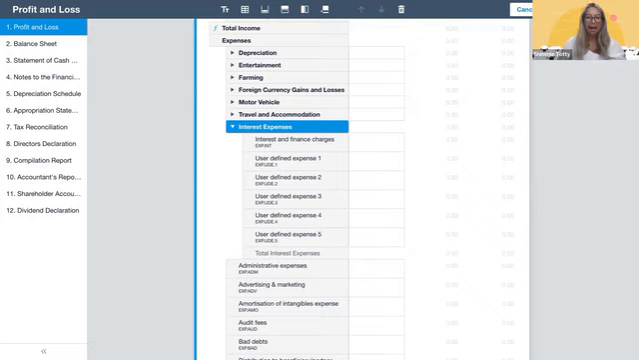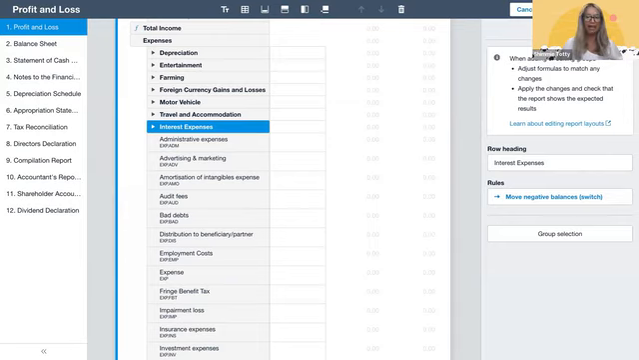Now, right now, each interest report code will be displayed under the group heading. But if we don't actually need that level of detail, we can click on this arrow to collapse it so that we see the balance as one line. And so that can really help declutter the report.